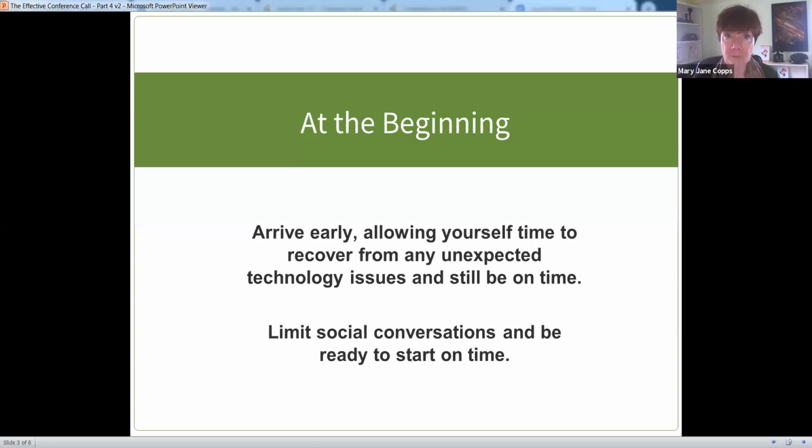And if you do arrive early and you have a social conversation with some of the other people that are there, limit that conversation. It's a fine thing to do, but make sure it's limited so that when it's time for the meeting to start on time, you're ready to end your conversation and be attentive on time.